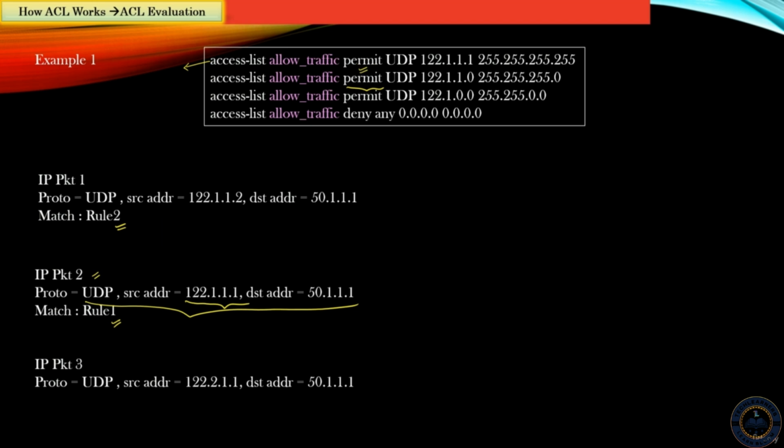You can see that the IP packet number 2 also matches with the rule number 2 as well as rule number 3, but it is the rule number 1 which is the most specific. You can see the source address says that the source address should be exactly 122.1.1.1 as per its subnet mask value. Alright.